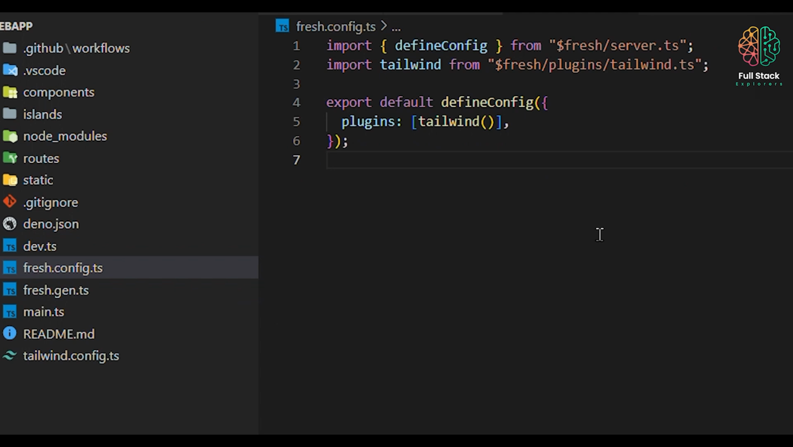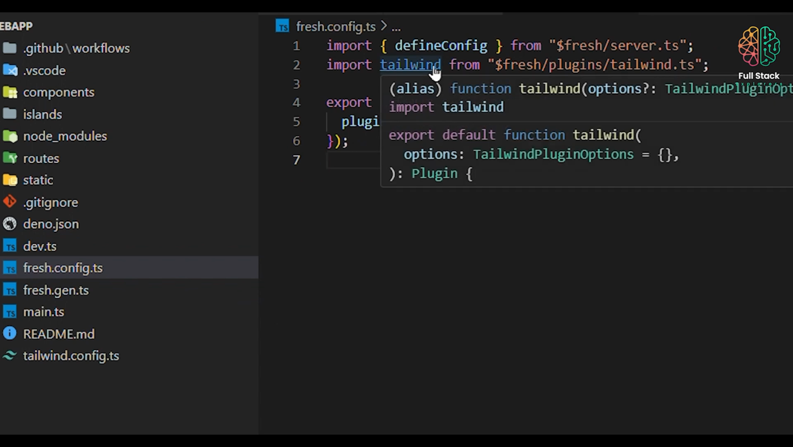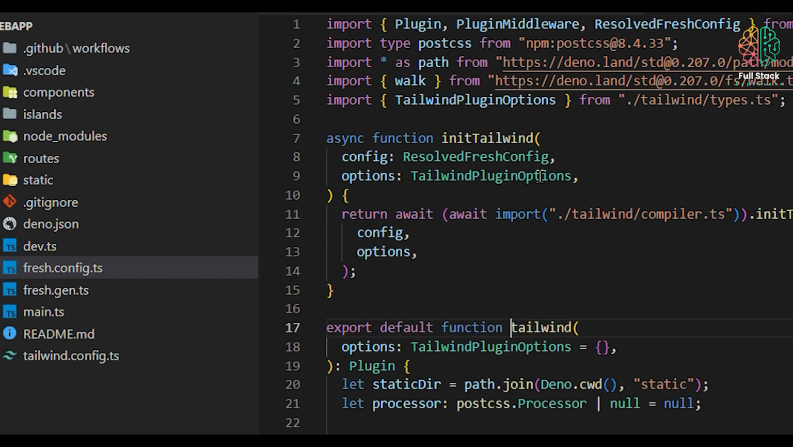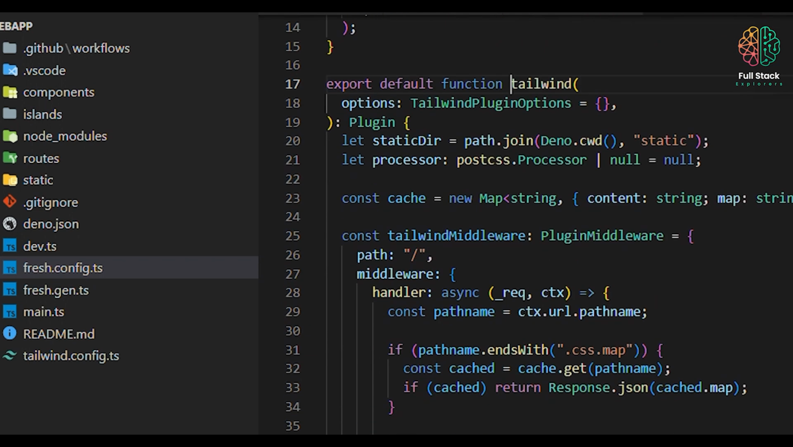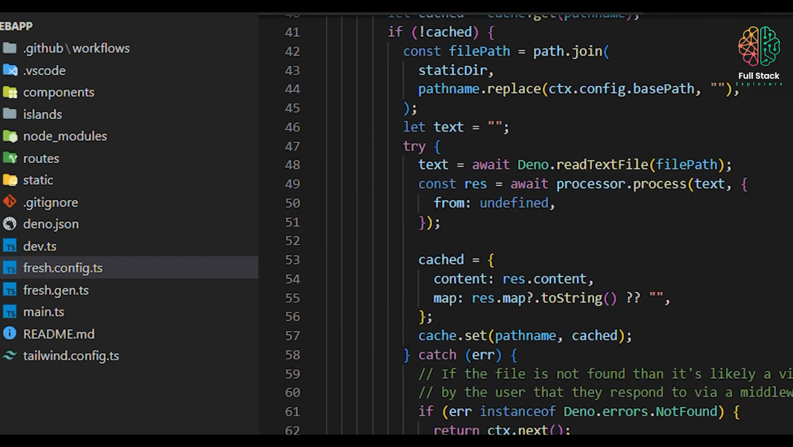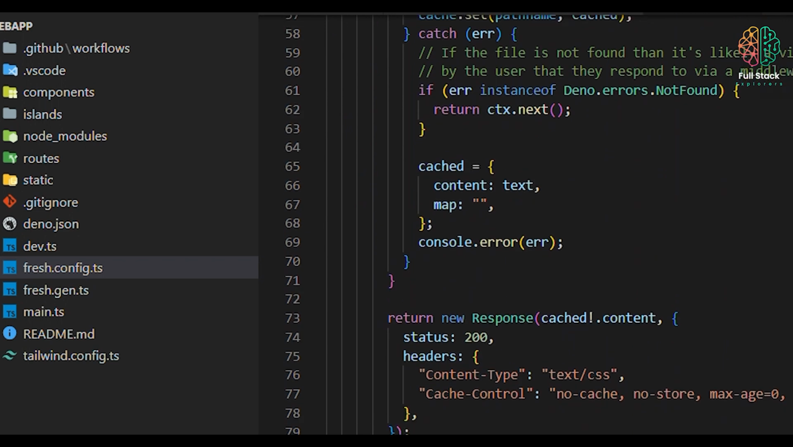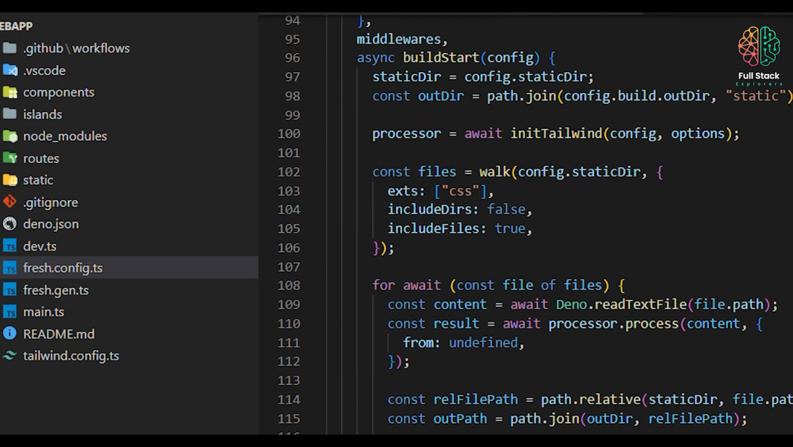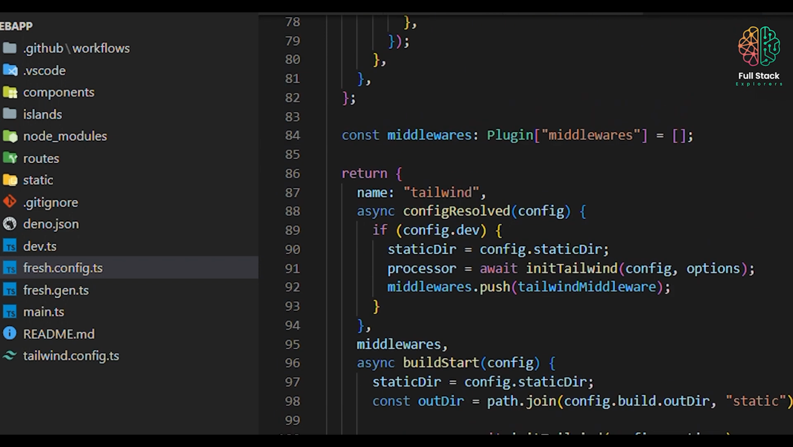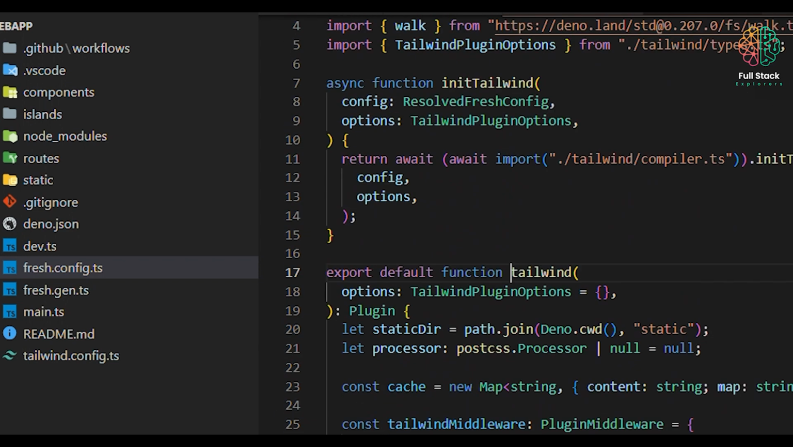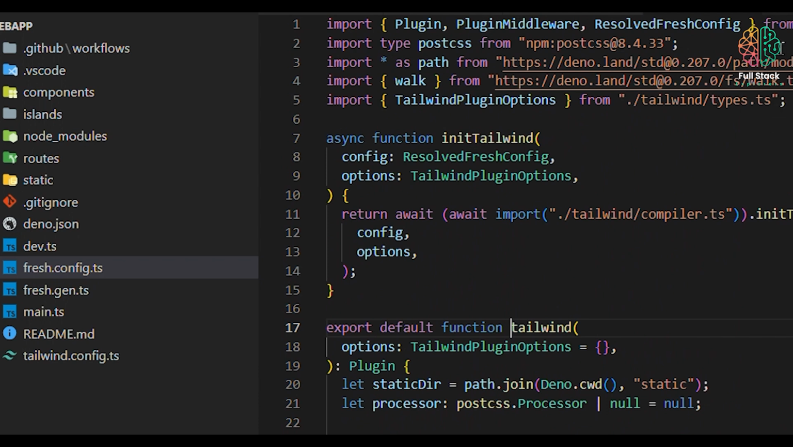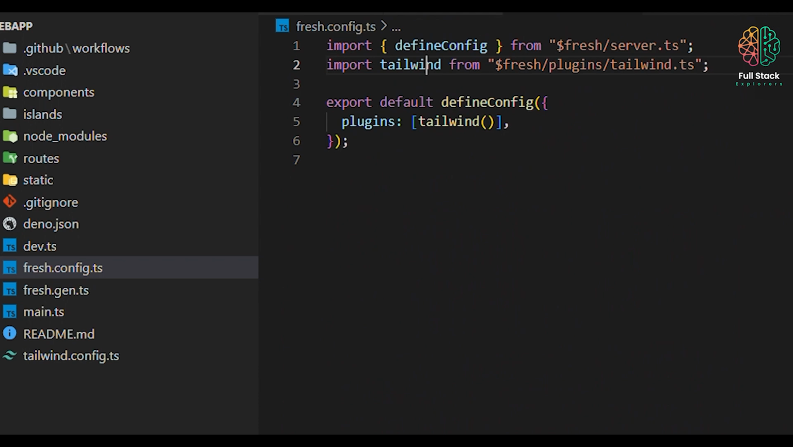Next one, we have the fresh.config.ts file in Fresh.Js. The fresh.config.ts file is used to define the configuration settings for your Fresh.Js application. This file allows you to customize various aspects of your application, such as the server settings, middleware configurations, and routing options. You can use the fresh.config.ts file to set up routes, define middleware, configure the server settings, and manage other aspects of your application's behavior. This file is essential for customizing your Fresh.Js application to meet your specific requirements and can help you create a more efficient and effective development environment.